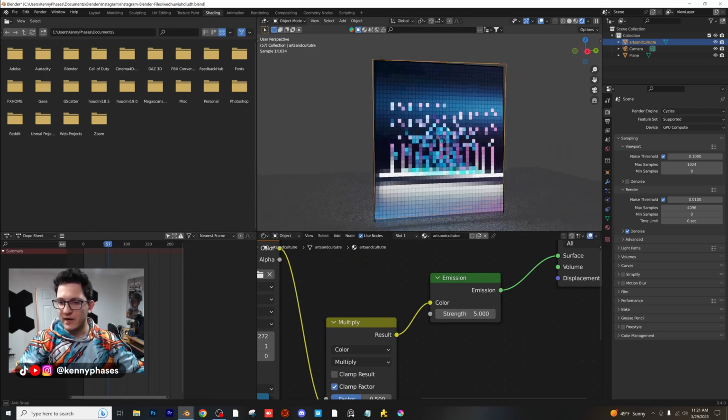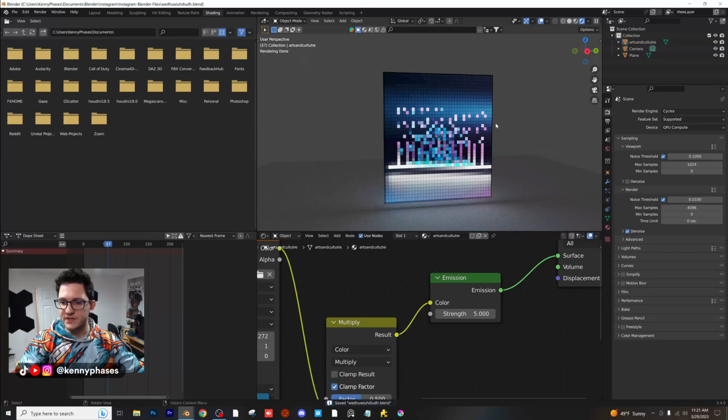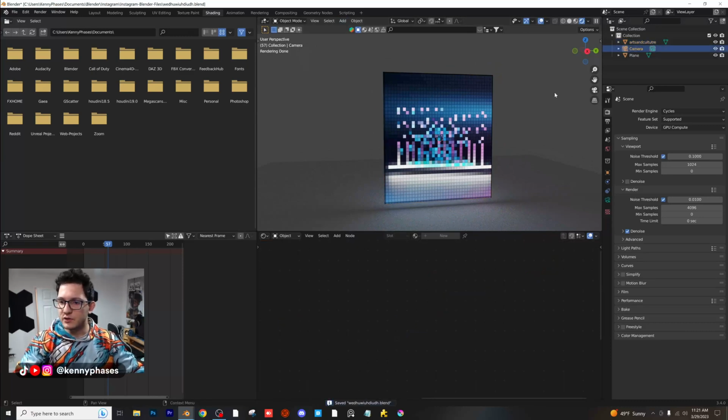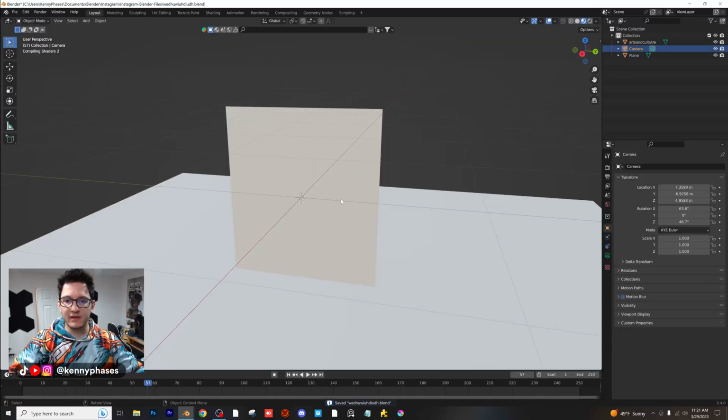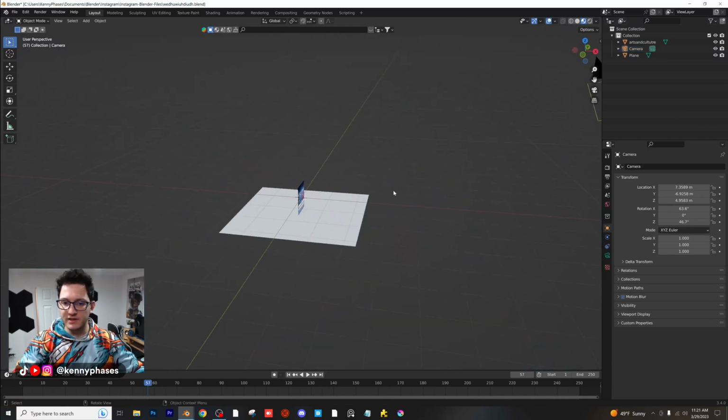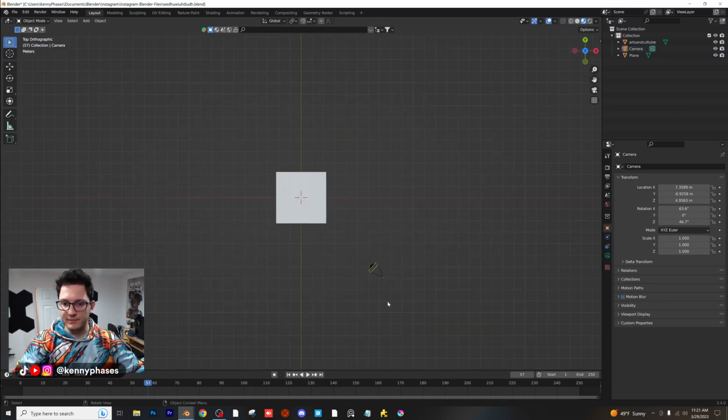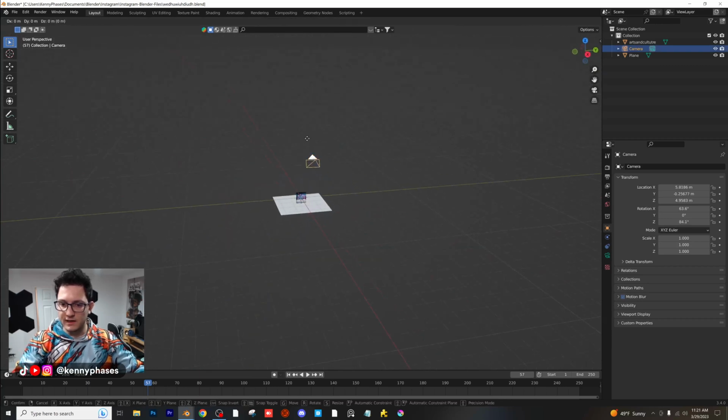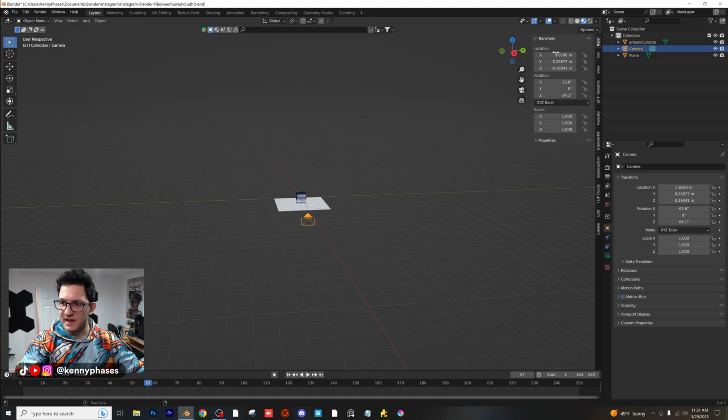Now let's say you're ready to get this all rendered out. First of all, save your project. Go ahead to your camera here. I'm going to go back to my layout tab. Now our camera is up here in the corner. I'm going to go to my top down view and move it down, and I'm just going to reset everything to 0.